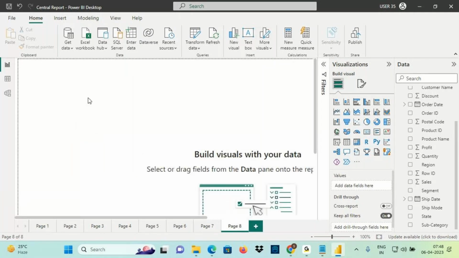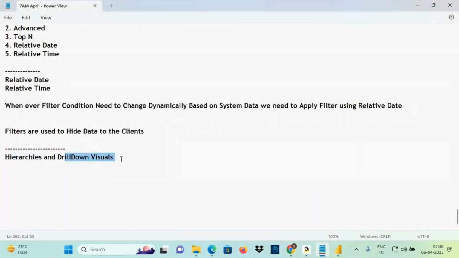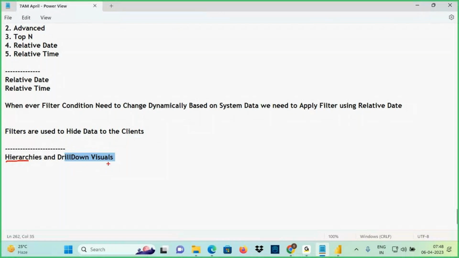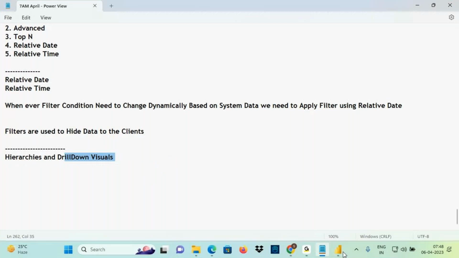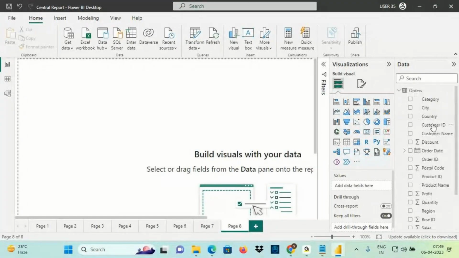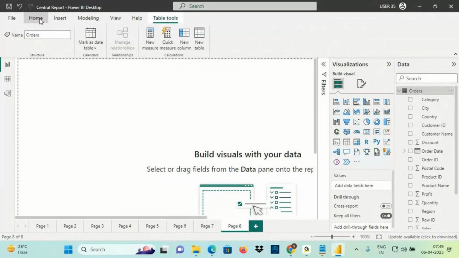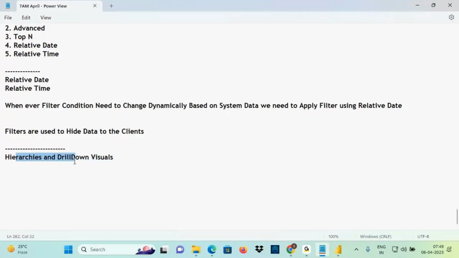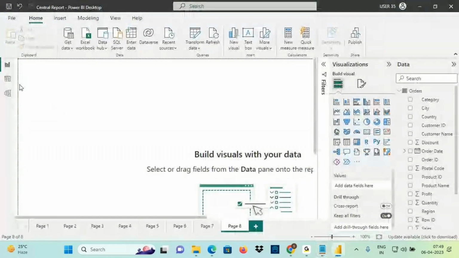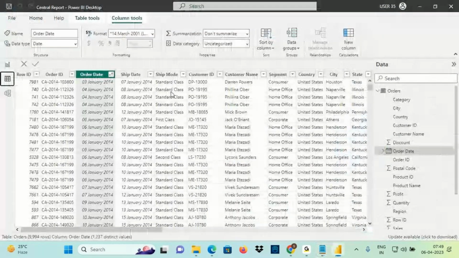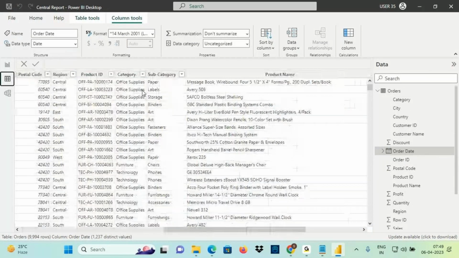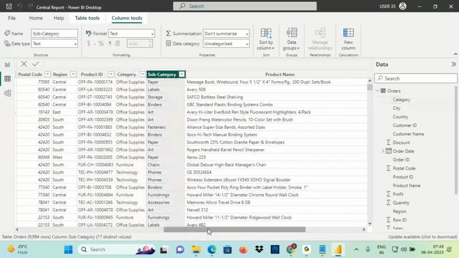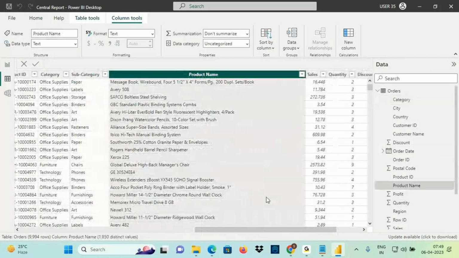Once after the filters, we're going to talk about a topic called what? Hierarchies and drill down visuals. What are these hierarchies? What are these drill down visuals? To understand this, first I'll ask you to create a couple of visuals here. I have an orders table. To explain this, in the orders table I'll take only a few columns: one is the category column, second is the subcategory column, third is the product name column, and fourth is the sales column.